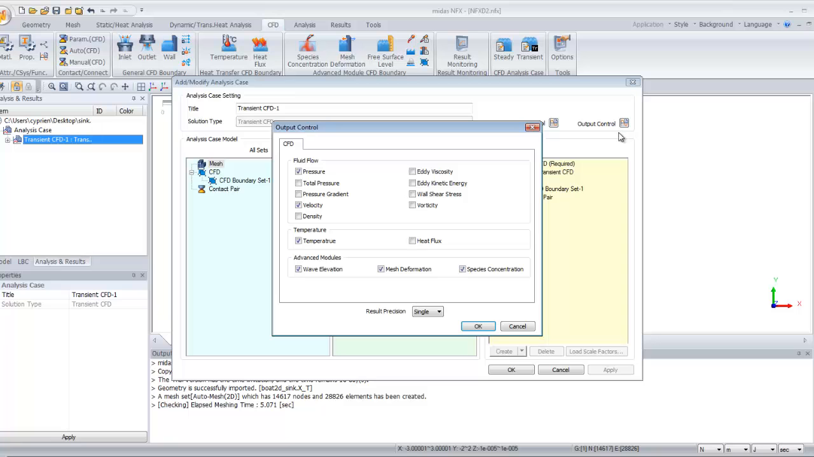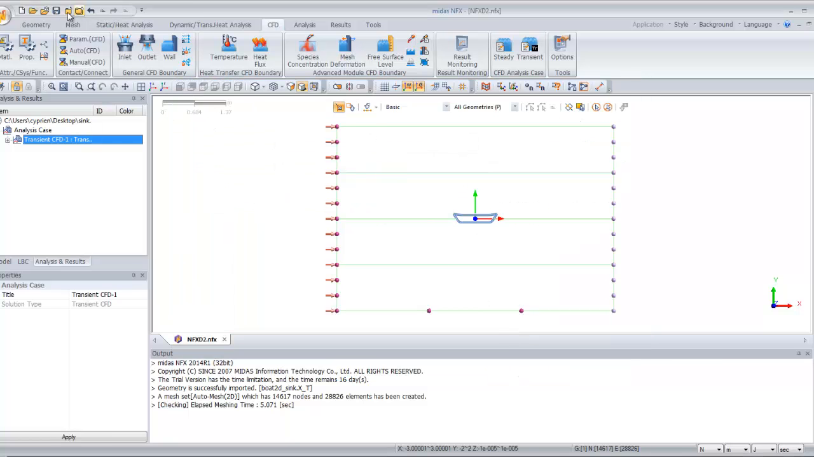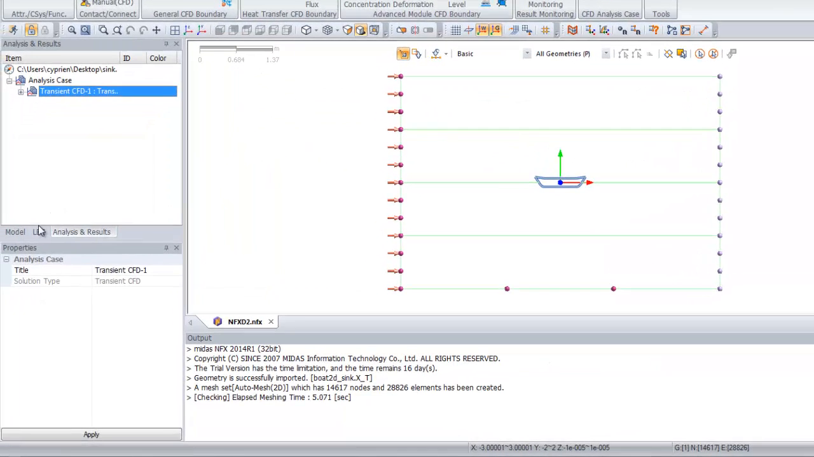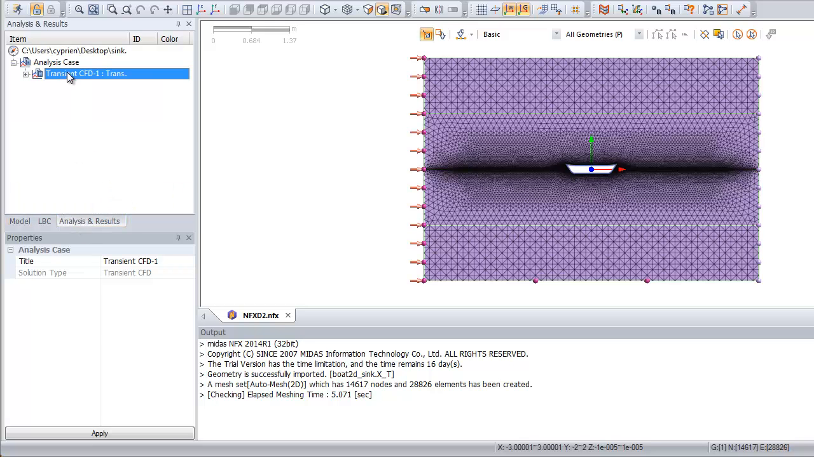I go in the output control. I verify that mesh deformation as well as wave elevation, temperature, okay, we need temperature, velocity, pressure, all that has been selected. I click on OK. I save my model and I can run the analysis.